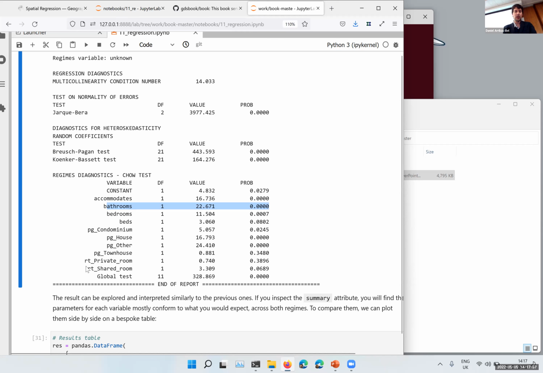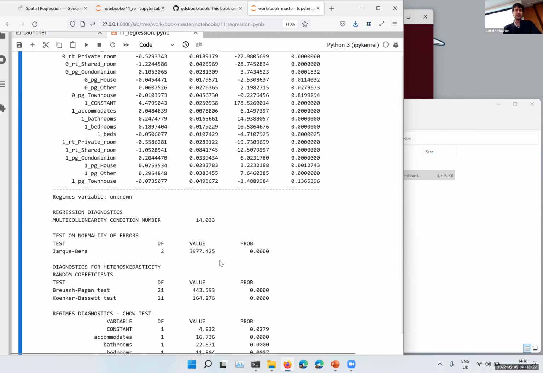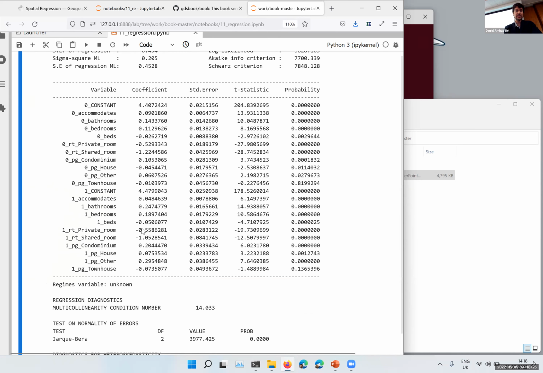And the same thing is valid, for example, for the private room rate. Here we do not reject the null hypothesis. So the coefficient for this variable, how private room affects the price of the Airbnb location, does not change whether that observation is in the coast or not. If you want, we can go back to the regression and you can see this. For private room, the coefficient for regime number 1 is minus 0.55, and for regime 0 is minus 0.52 or 53.